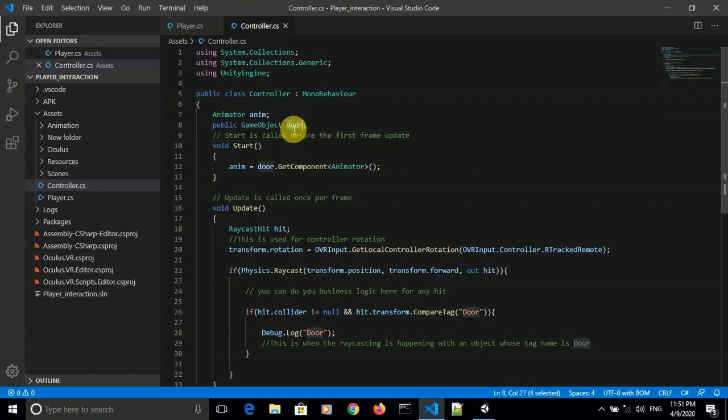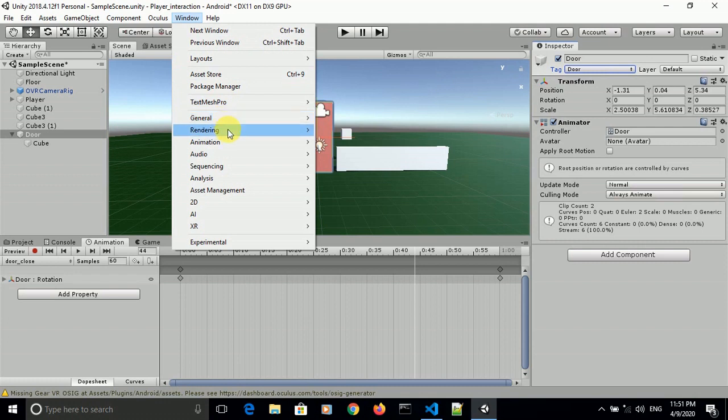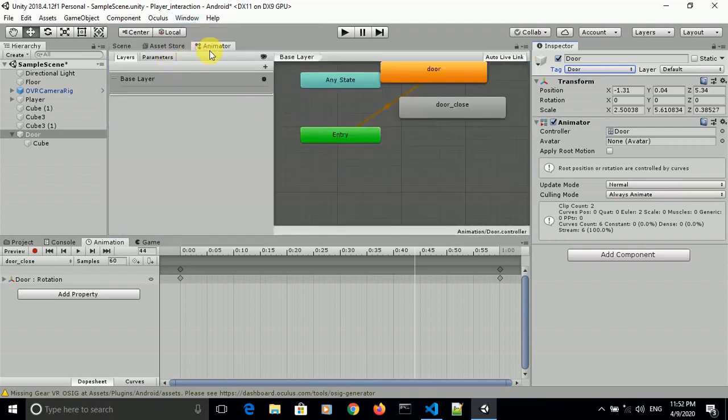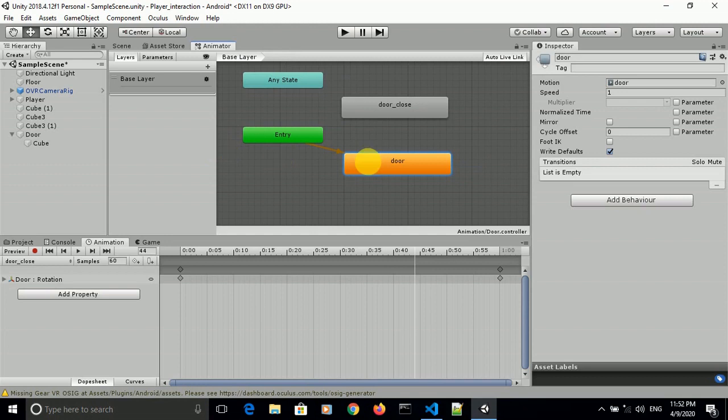So now we have to set the animations. So when the door is playing and when door underscore close will be playing. So go to window, animation, then animator. So here you can see two animations that we have created, door and door close.